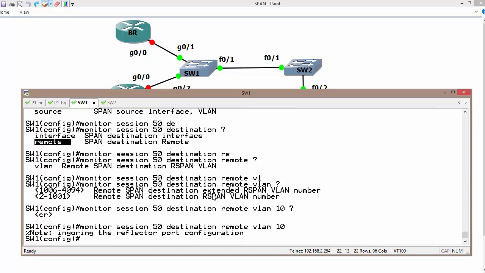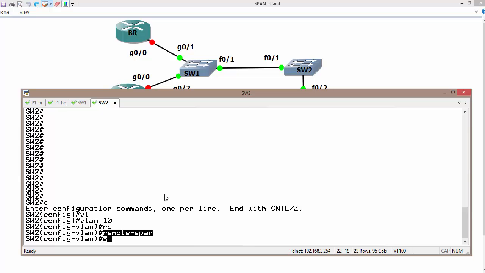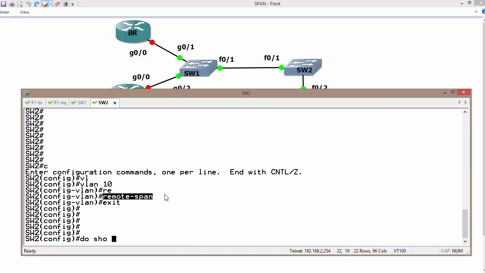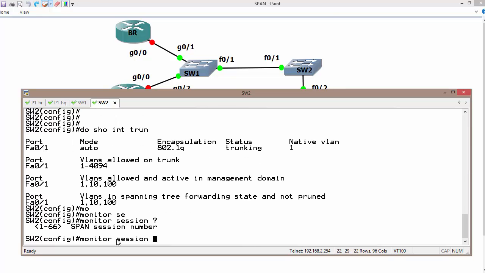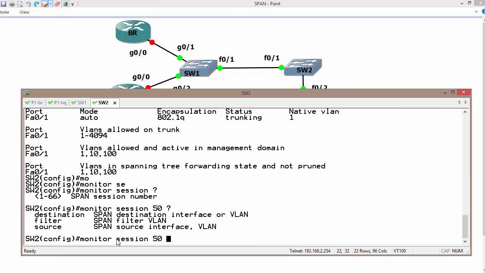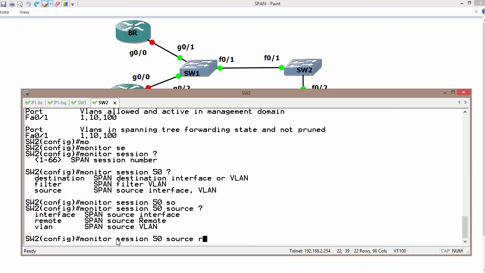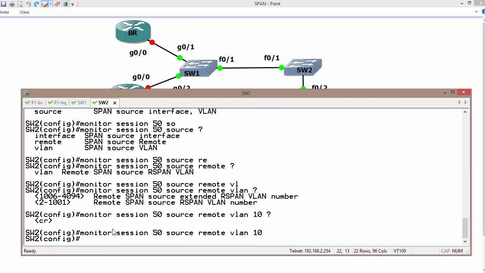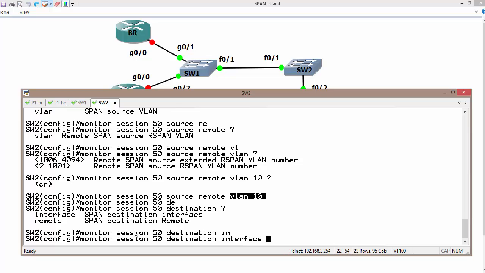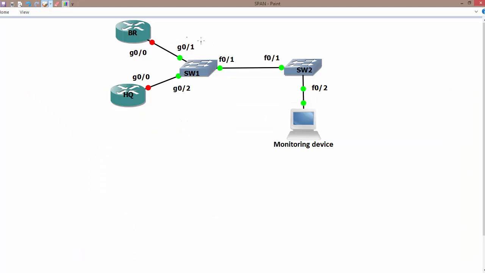Once we configure it on switch 1, we need to configure switch 2 as well. So make sure, show interface trunk. Yes, we have a trunk port and we have VLAN number 10 in forwarding mode. And finally, monitor session number 50. At this time, the source is going to be a remote VLAN, which is VLAN number 10. So please capture data from remote VLAN number 10 and send it to the destination interface F0/2, where my PC is connected. So we configured switch 1 and switch 2.